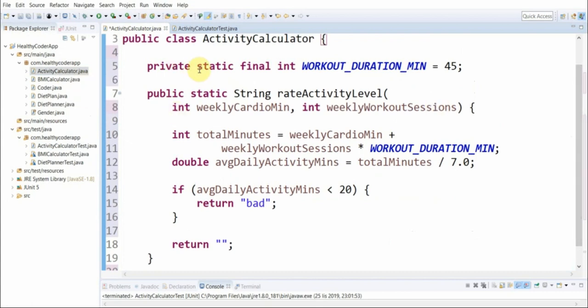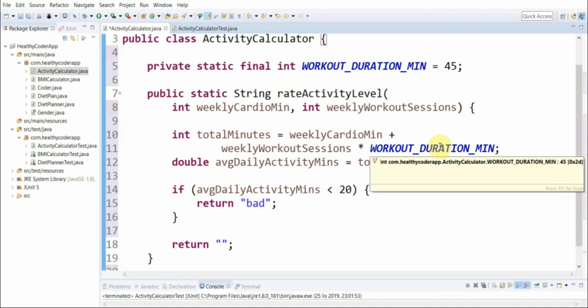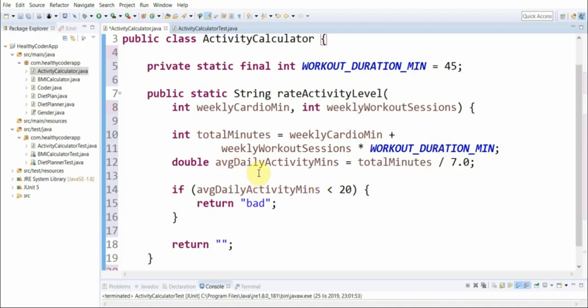There is a private static final integer which equals 45 minutes for workout duration, and now we calculate the total minutes as the number of cardio minutes plus the number of workout sessions times the 45 minutes. There is also an average daily, which we obtain by dividing the total minutes by 7. And then if the average daily is below 20, we return bad. Otherwise, we return nothing or an empty string.